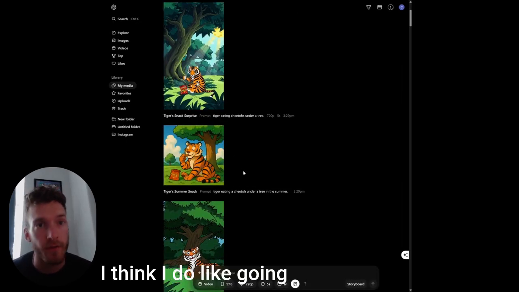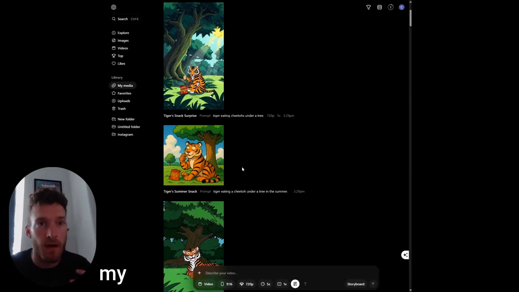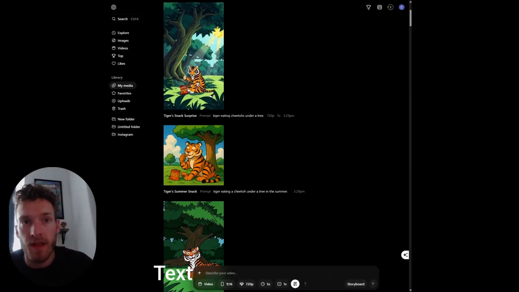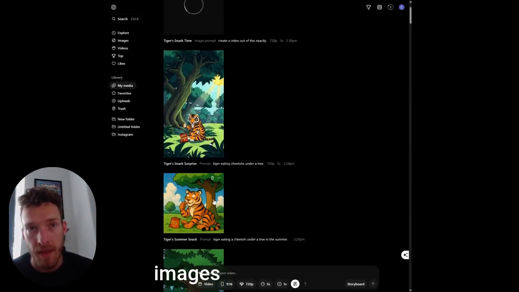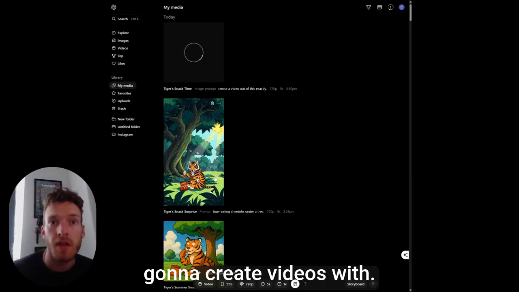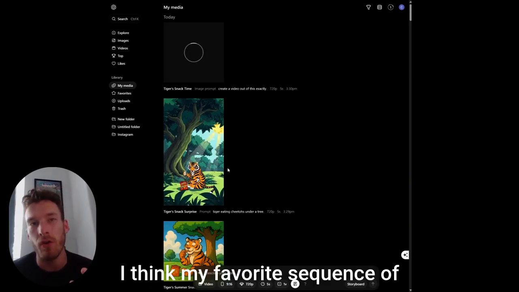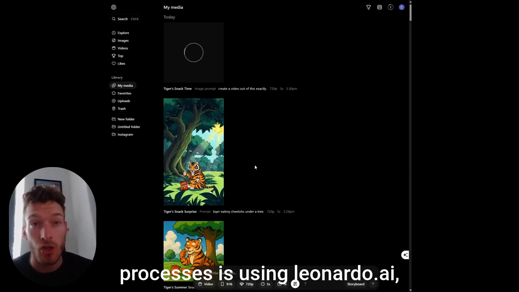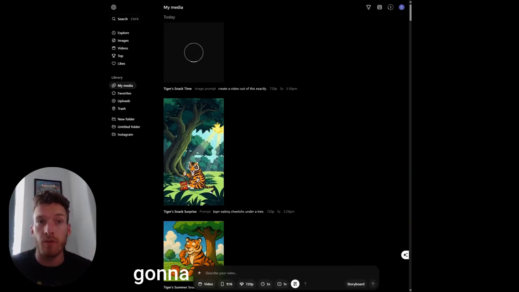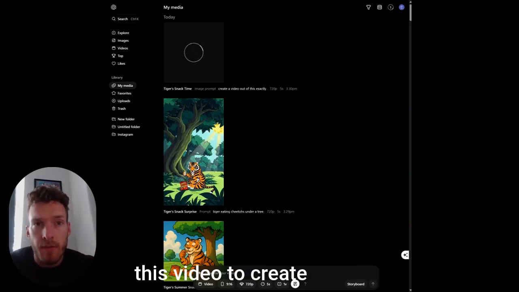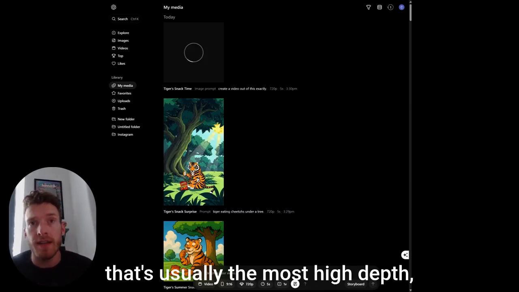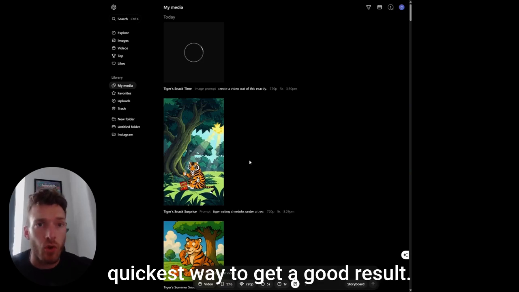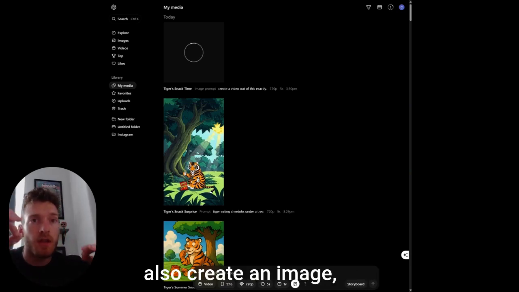I think I do like going image first. My personal favorite way to do it is text to image, image to video. That's how you're going to create the most accurate things that you're looking for. So you want to create images that you're then going to create videos with. I think my favorite sequence of processes is using Leonardo.ai, which is a platform I'm going to review separately from this video, to create images. Then you can take that and put it into Runway. That's usually the quickest way to get a good, high-depth result. But SORA is a good way to also create an image, and then you put it into Runway.